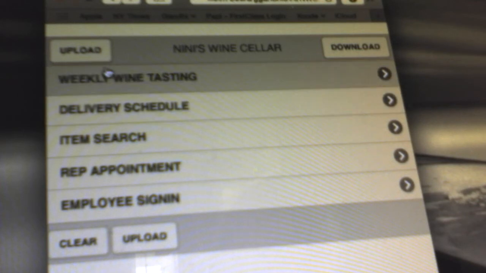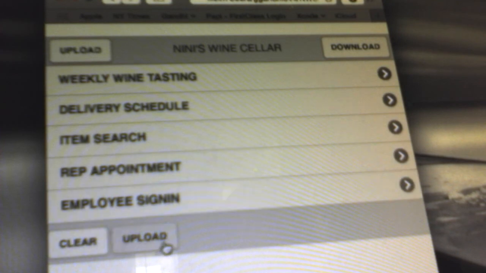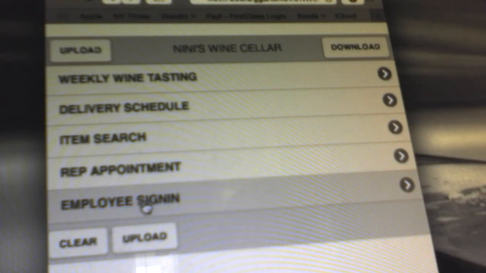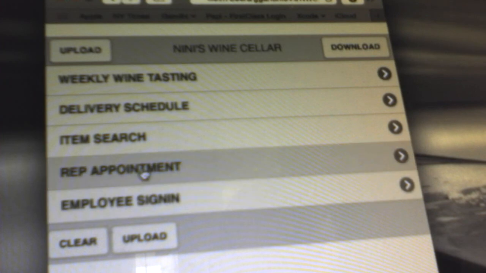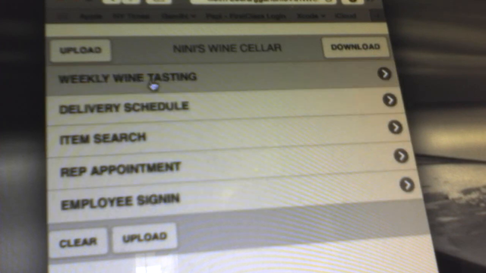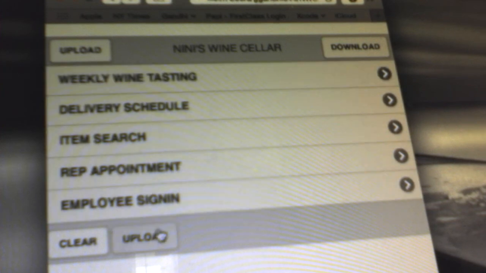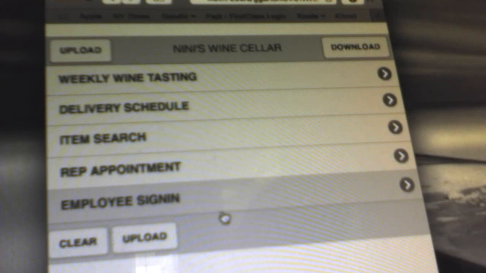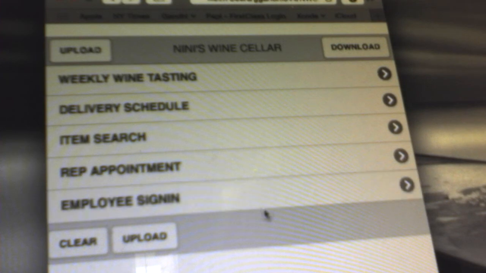So I just have to finish my logic between the upload and employee sign in. You may wonder why I have an upload button here. This is an experimental button where I am submitting modified data from the delivery schedule, modified data from the employee sign in, and modified data from wine tasting. This is not perfected yet. So I'm making some progress, and one of these days I'll complete it and then I'll repost it again.